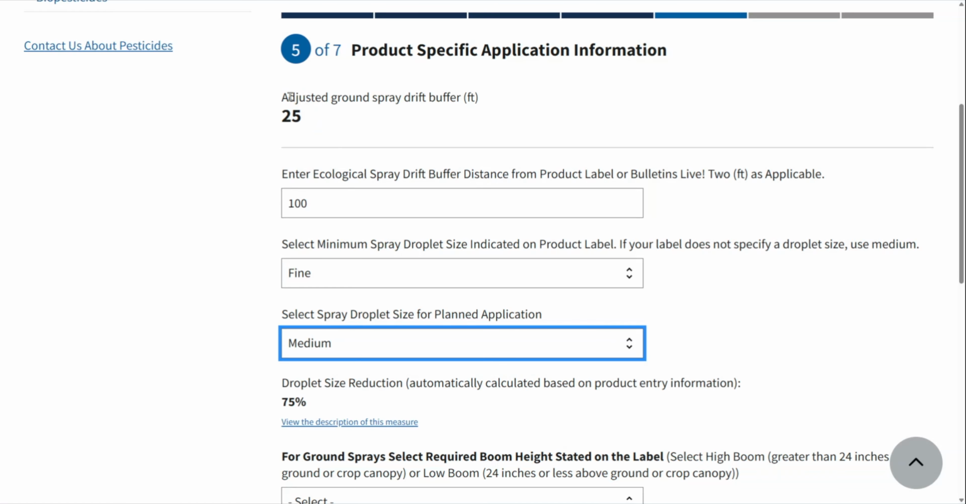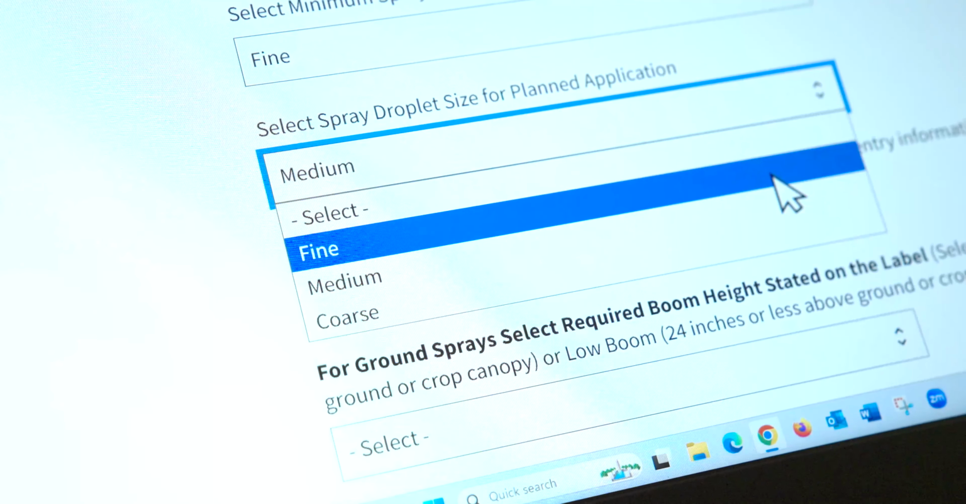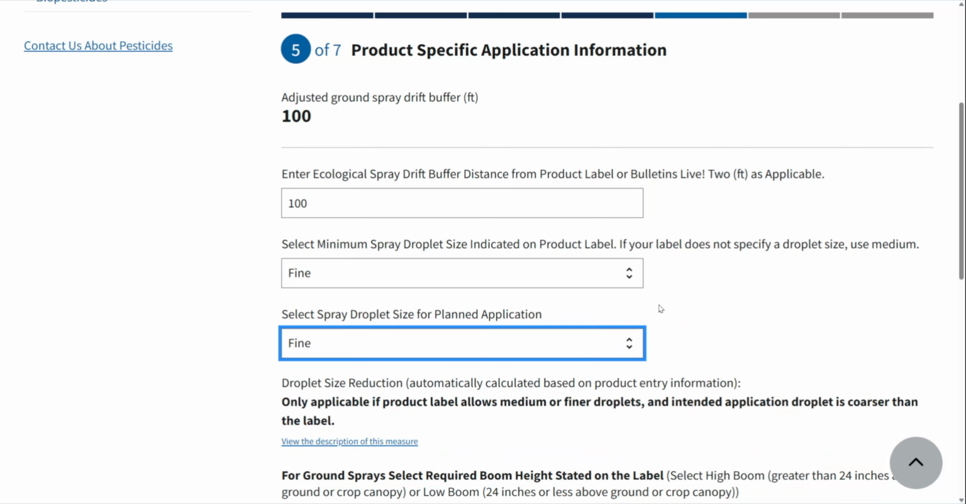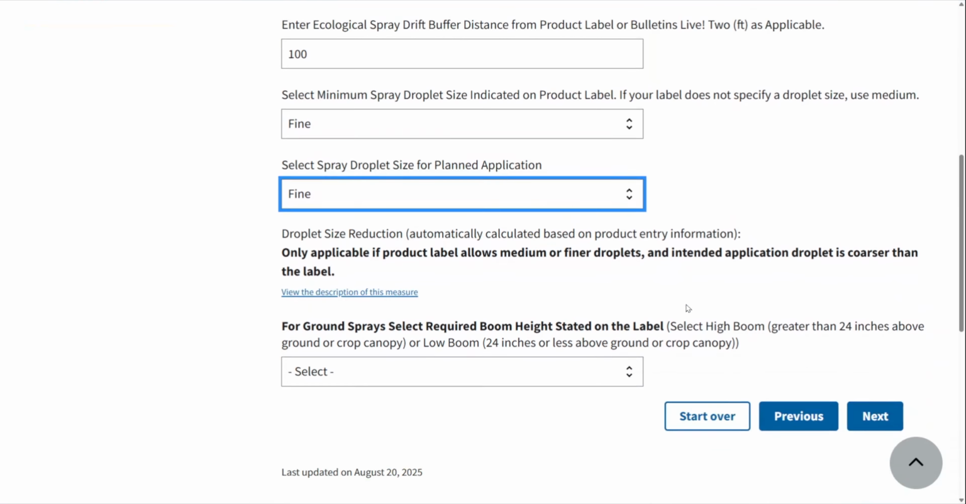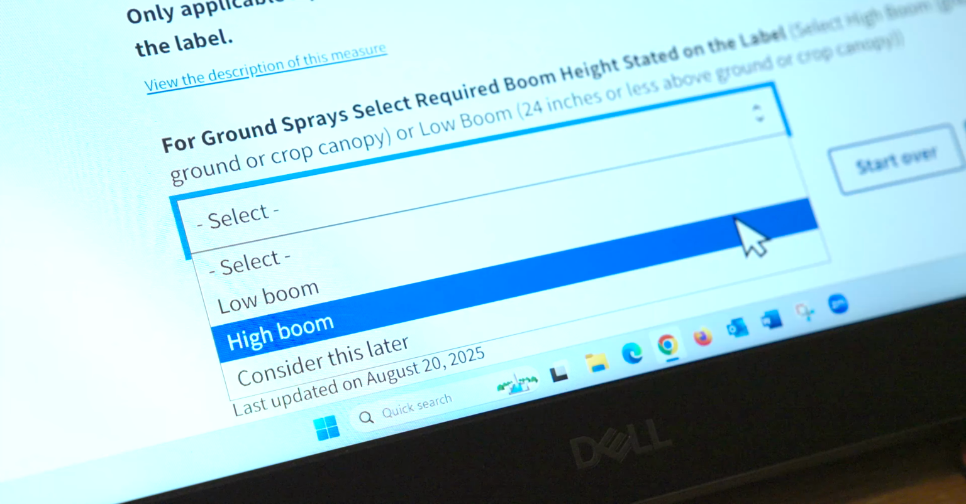It's important to note you only obtain credit for ground sprays when the label's minimum droplet size is fine and medium and your application uses droplets larger than the minimum required. Let's adjust the droplet back to fine just to keep our buffer at 100 feet. Next, enter your boom height. I'll click high boom.